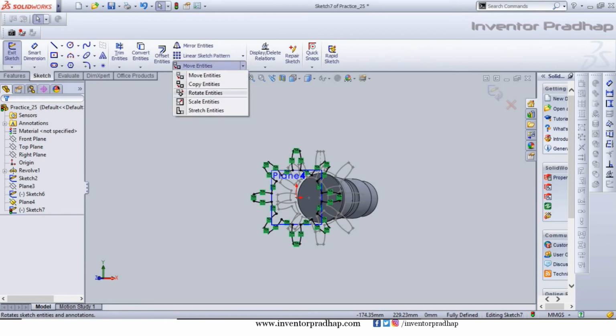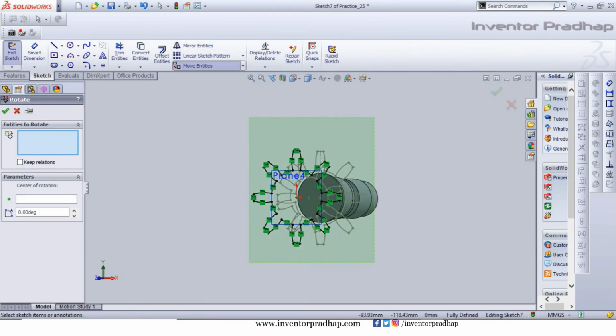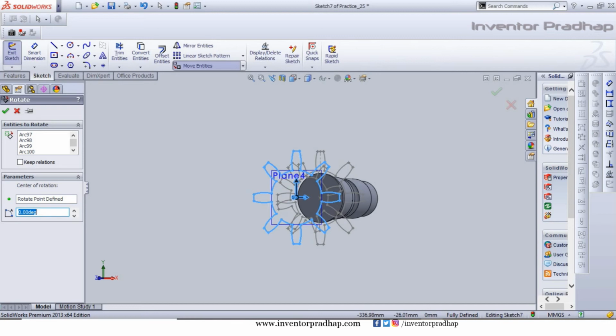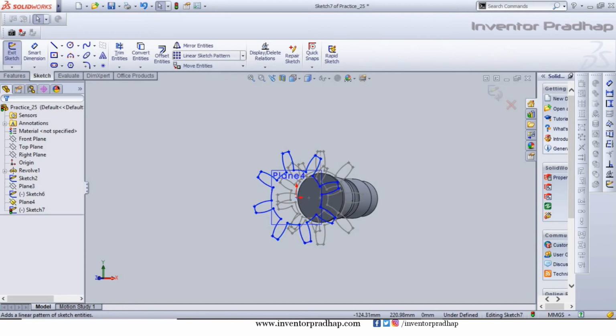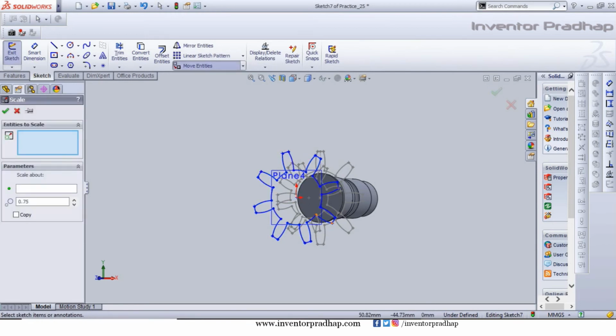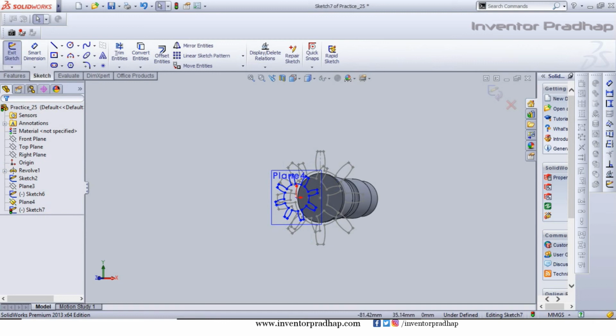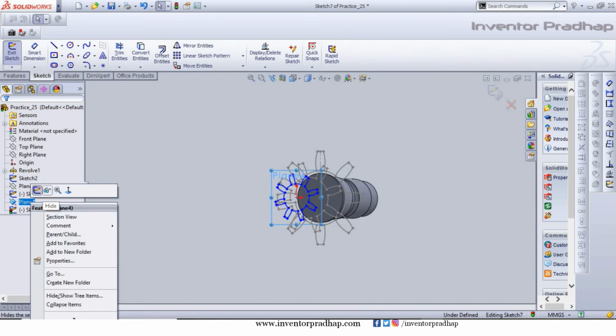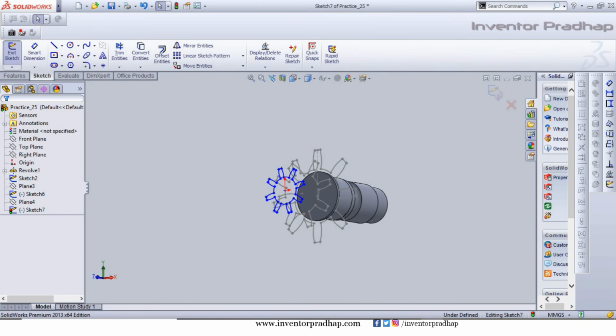And then we need the rotate option, select all the arcs and the center point, and this time we use 30 degrees, but we need this direction, so we put in minus 30 degrees. This drawing needs the scale option, about 0.5. Then we put in 0.5, and then hide the third plane.